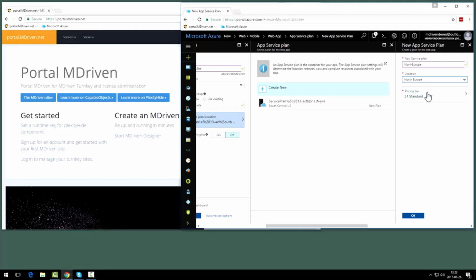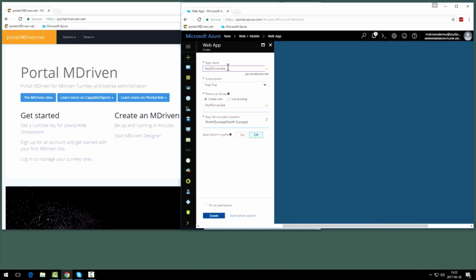And here I can select a different pricing. That's basically how fast you want your server to be. And you can go very cheap, actually without having to pay anything, or you can go with the standard, which is a little bit faster. I have money left in my trial account, so I'll go with the standard. Okay, on that one. So I have my MDriven site, and I have a new resource group, and I have an app service plan.